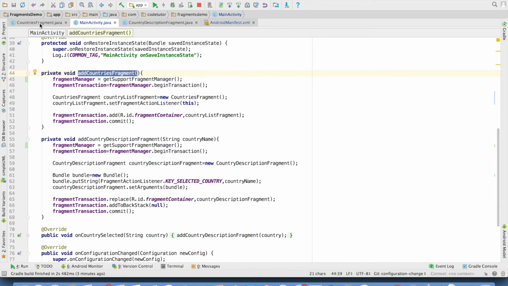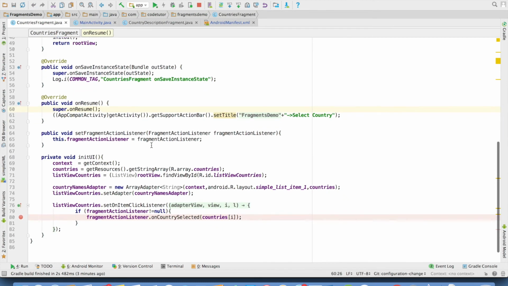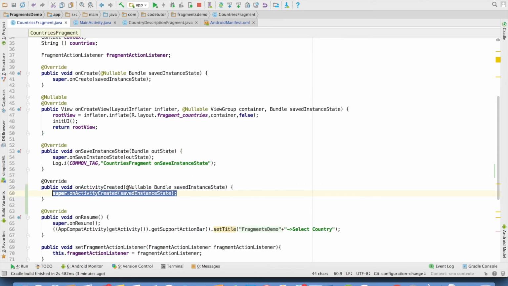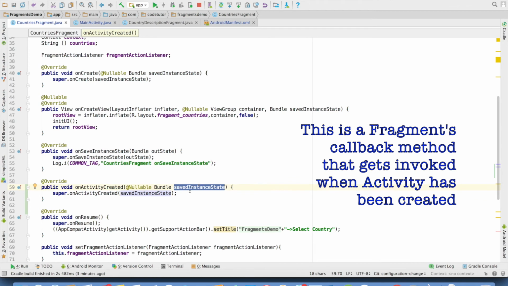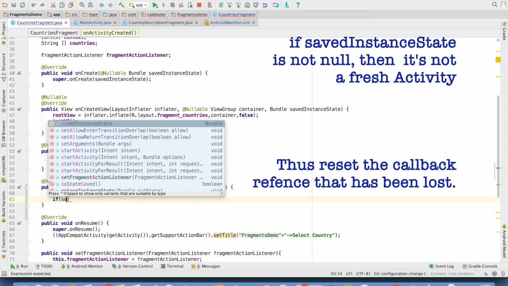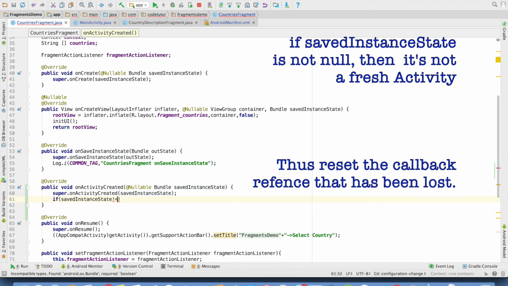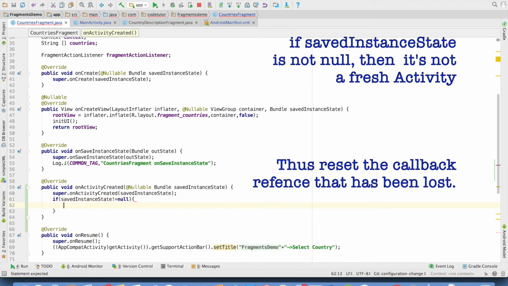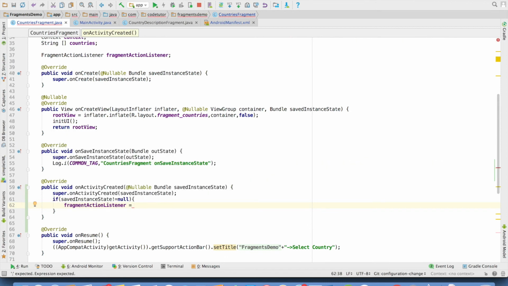If you go back to the countries fragment, what you can do is override onActivityCreated. This particular value will not be null if the activity has been restarted because of the orientation change. So here what you can check is if saved instance state is not equal to null, that means the activity basically got restarted because of the orientation change. You can reset the fragment action listener, and the fragment action listener is nothing but the main activity. So you can do getActivity here, and this will set the fragment action listener.